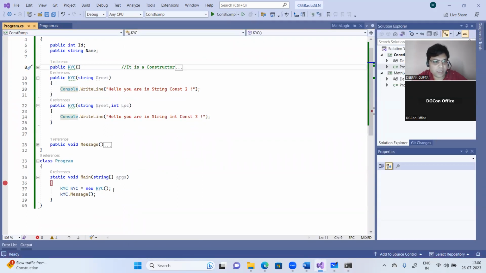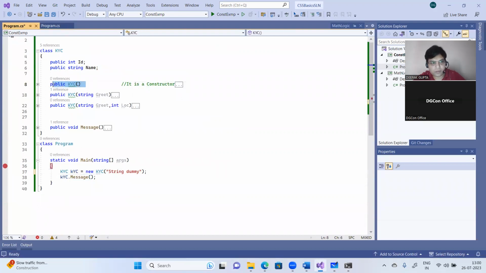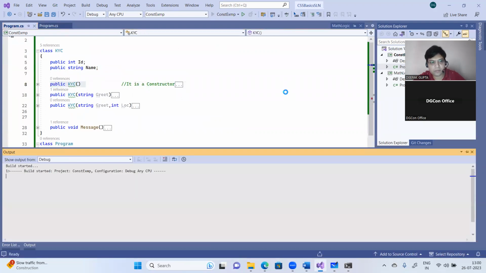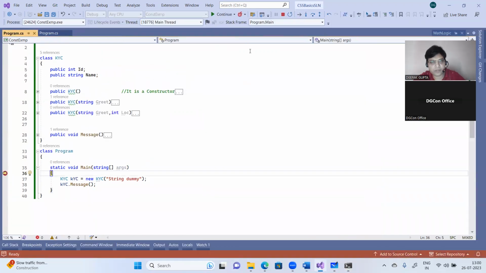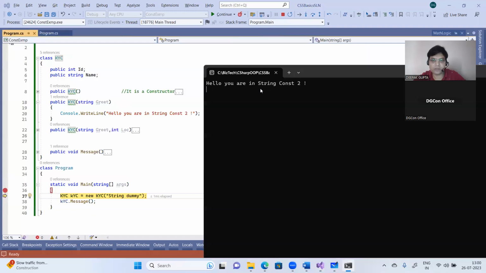Now I'll run it again, but before that I make a change here and try to pass some string data, something like string dummy. Which one will be called now? Earlier it called this one. You can see it goes to line number 18 and below. It continues, gets inside, does the work and displays: you are in the string constructor.